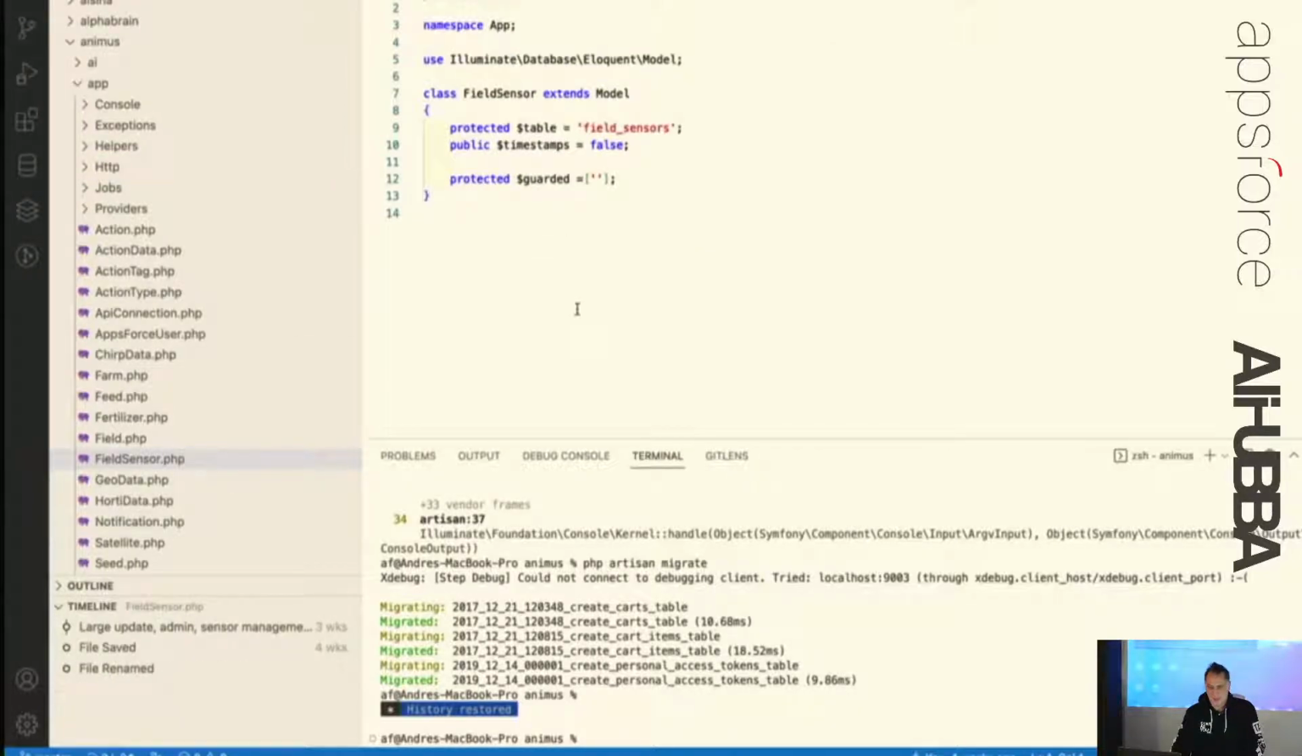So, field sensor is a class called field sensor, great. But it extends model. Haha, what the hell is model? Well, it's Illuminate Database Eloquent model. So that's its full name. Now model is another class, and this is a class provided by Laravel, okay? And like every other class, it has its purpose. It does something specific, okay?